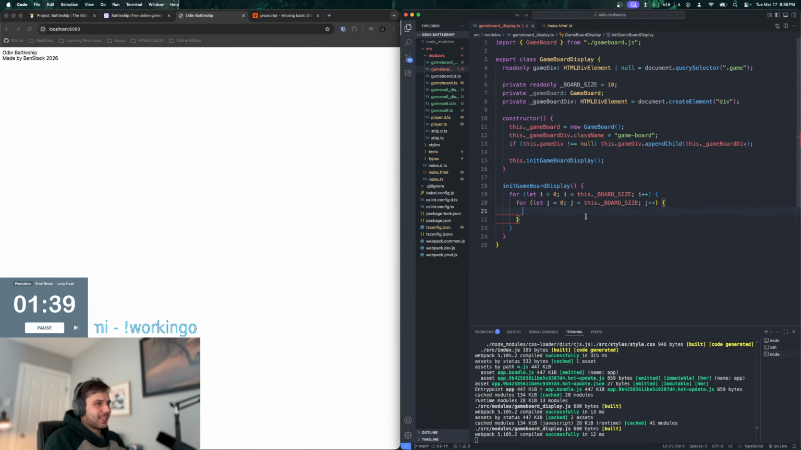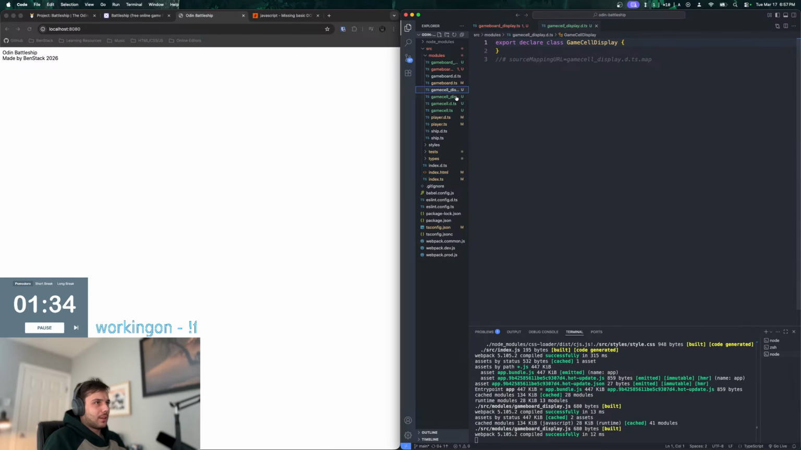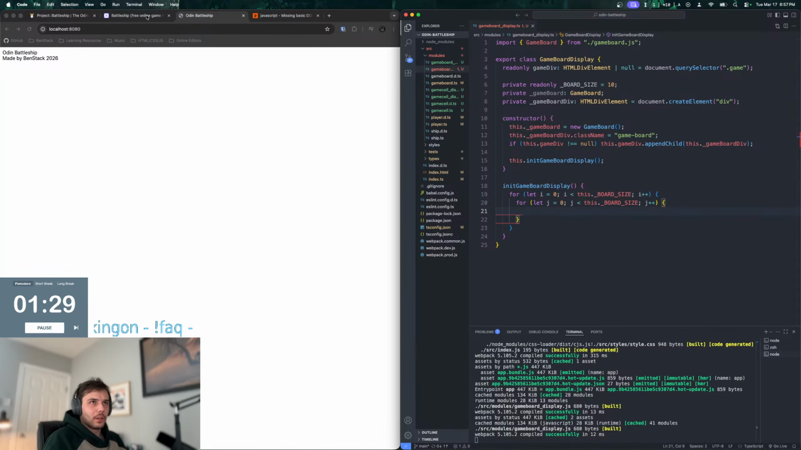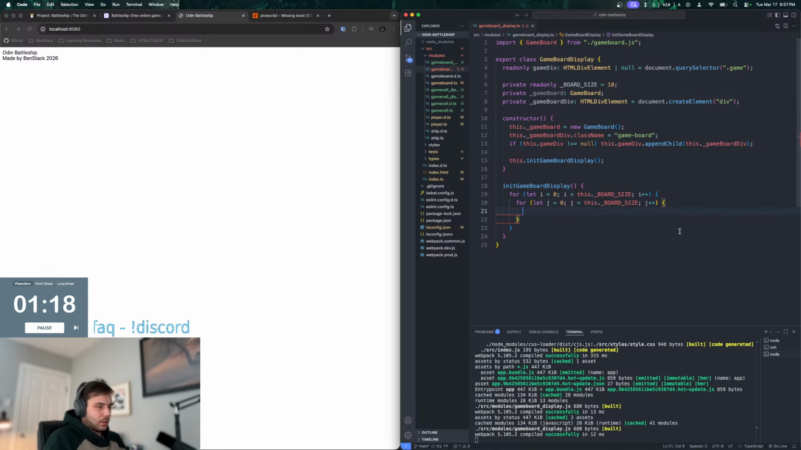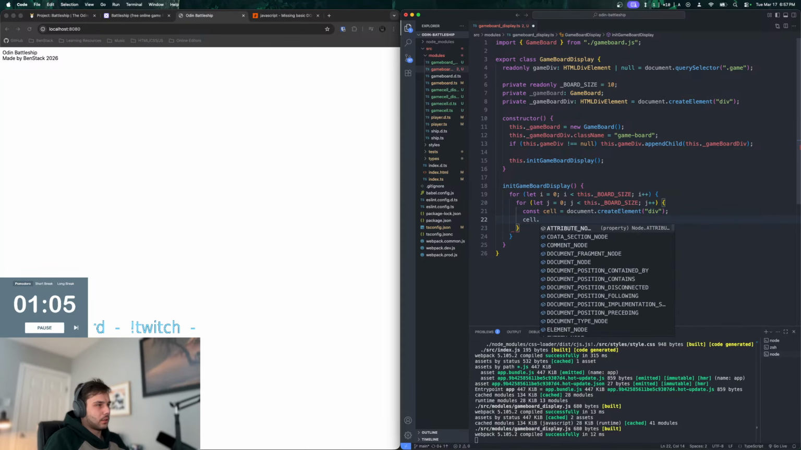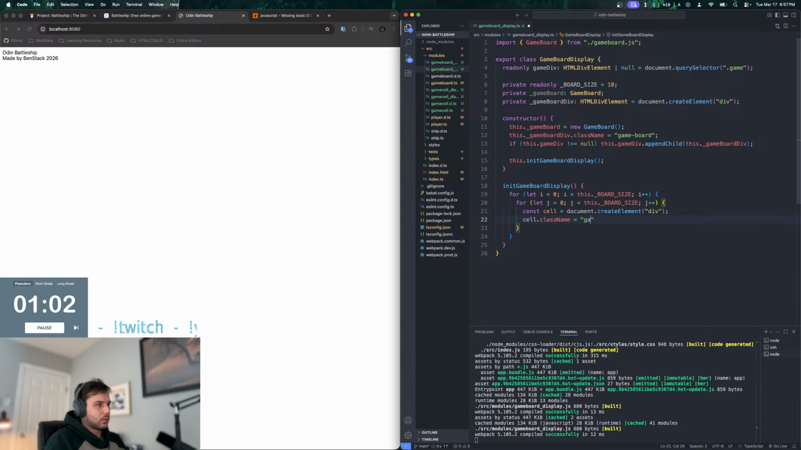Okay, so now, I think for now, I'm going to leave the game cell display empty, and then I'll just populate with something here. Because I'm going to obviously have this be a grid in CSS. So I'll say const cell equals document.createElement div, cell dot class name equals game board cell.